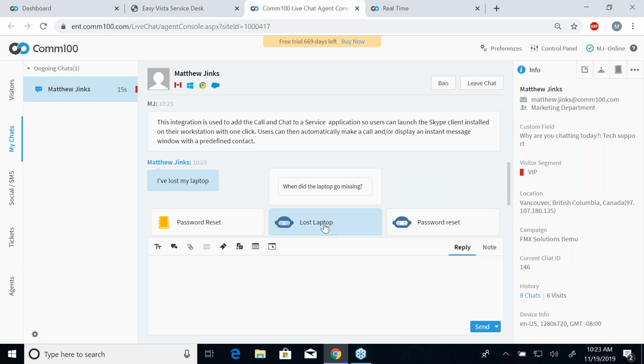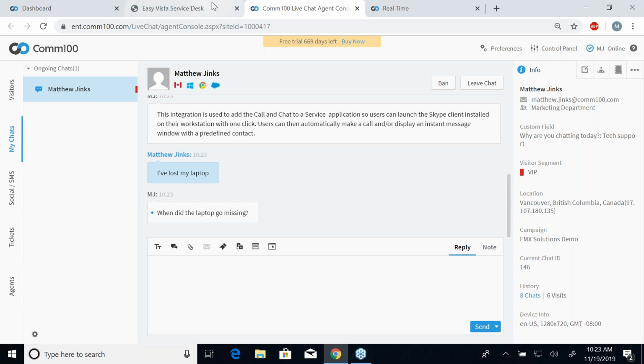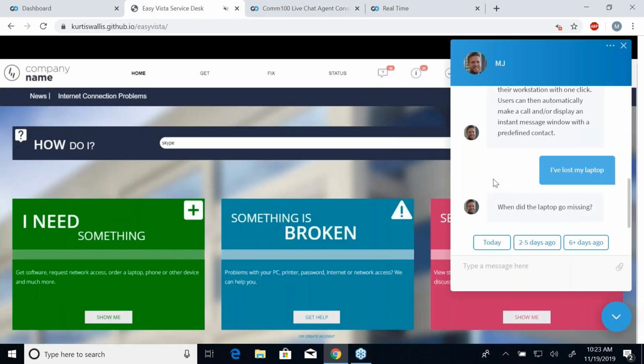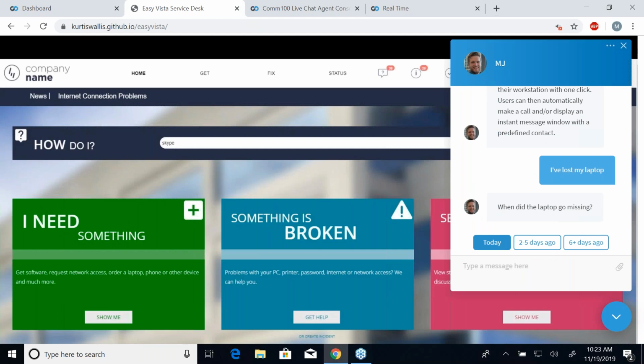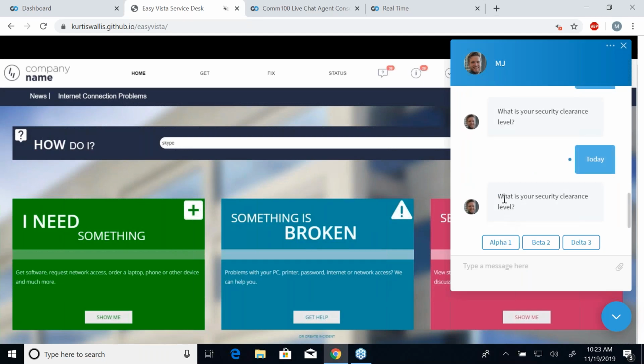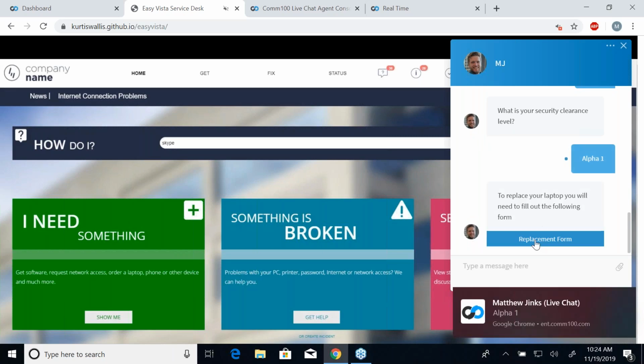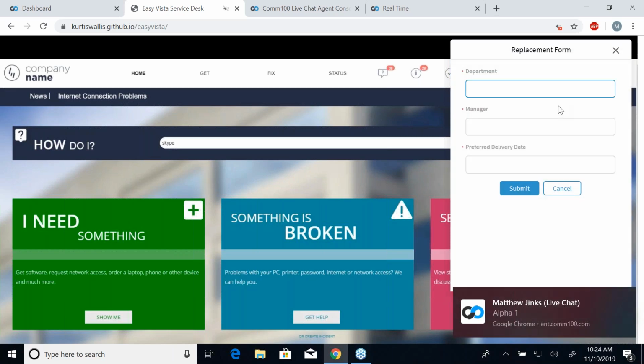So when I click this, on the agent side, I'm actually going to be worked through a series of questions. So it's asking me, when did the laptop go missing? I'm going to say today. What is your security clearance level? Alpha 1. And then at the end of it, I actually have a form here that I can fill out.